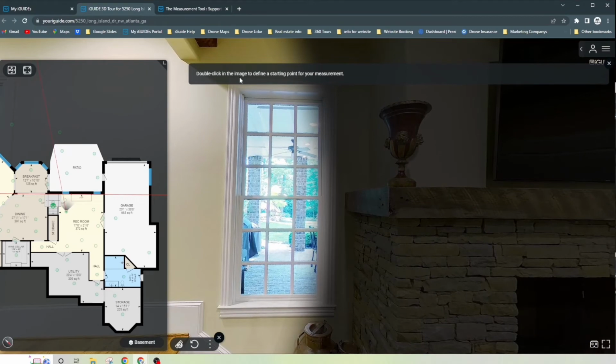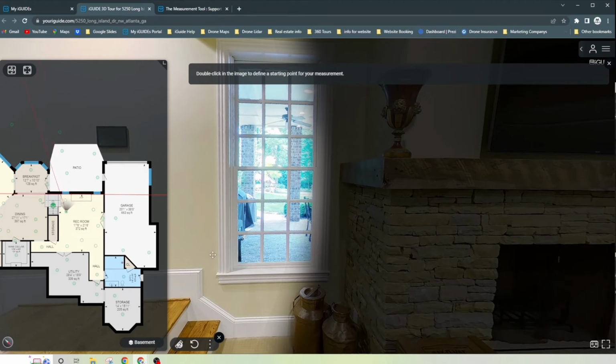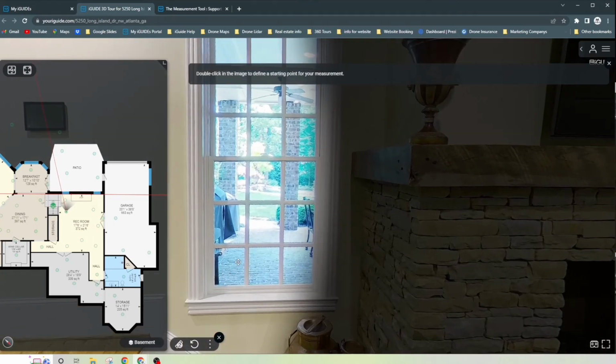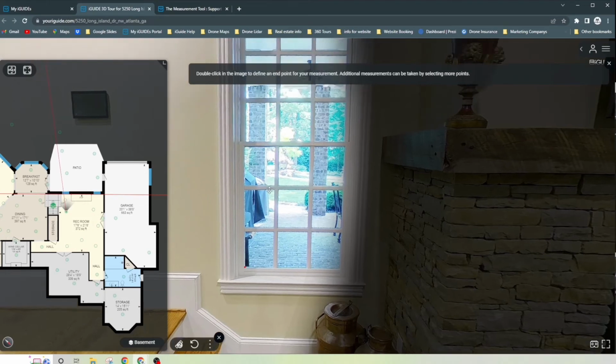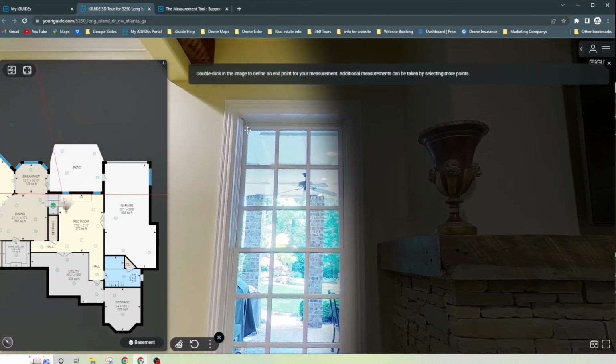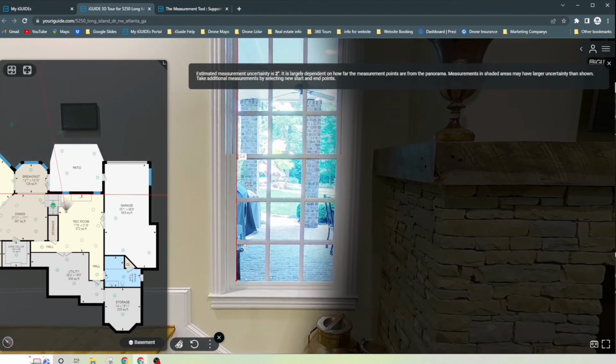Now we got more information. Now it says double click on the image to define a starting point for your measurement. So we're going to measure along this window here. And we're just going to measure right here. If we want to, we just use the scroll wheel and zoom in. And you can see we left a little red dot. Come up here and we'll do the same point. There we go. And now it's telling us that it's 5 feet 4 inches.